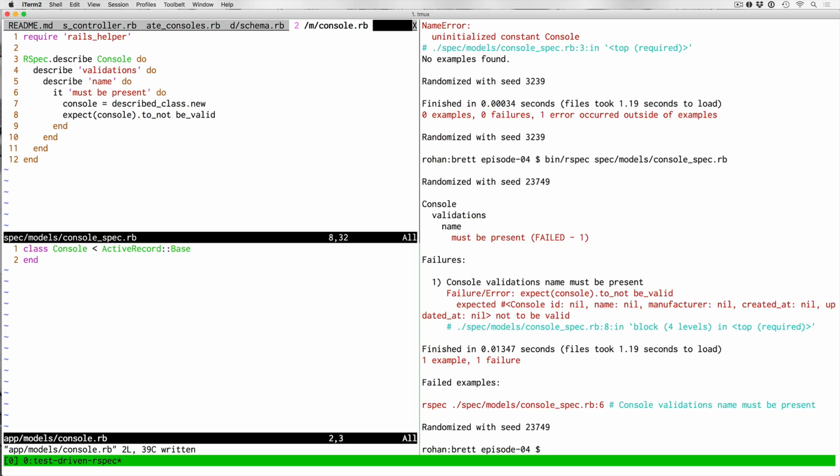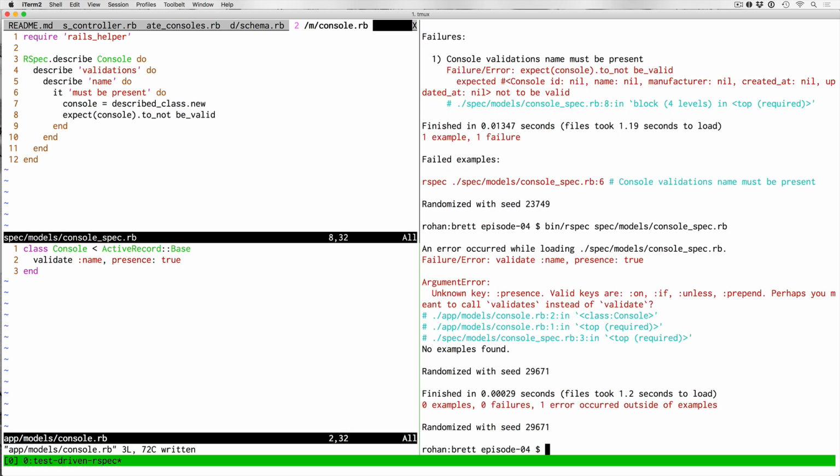Run it again, it failed. And that's because it expected this object we created not to be valid, but it actually is valid. So what we'll do next is validate name, presence true. And that will make sure that name is present.